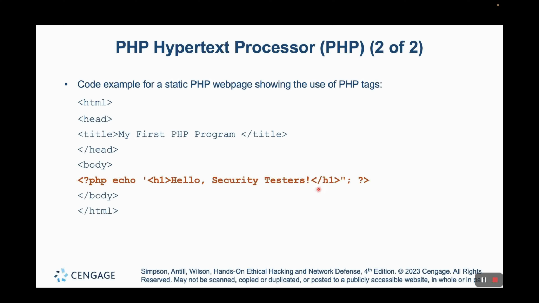Now let's look at this one over here. The first part right here, you see, I'm circling around it. This is the PHP tag that tells the interpreter that this code is written in PHP. This is how you would know. The echo here is the PHP echo statement used to output text to the browser. Now here you have the H1, Hello security testers, and that's where you close it. That's the text that is being output.